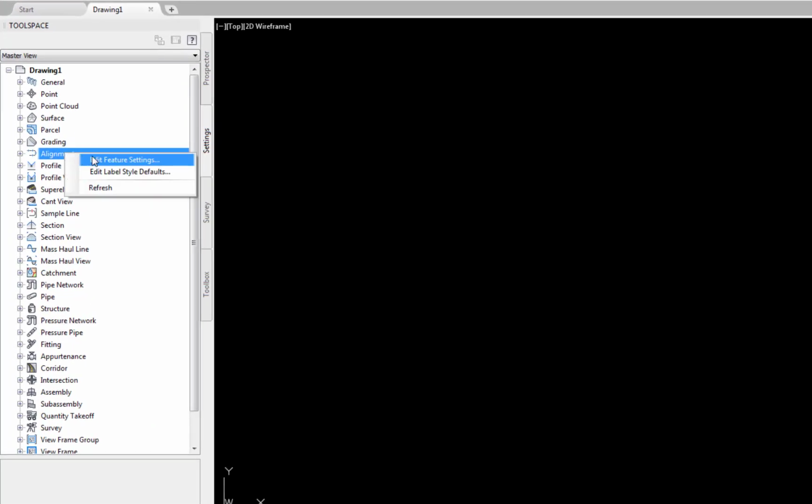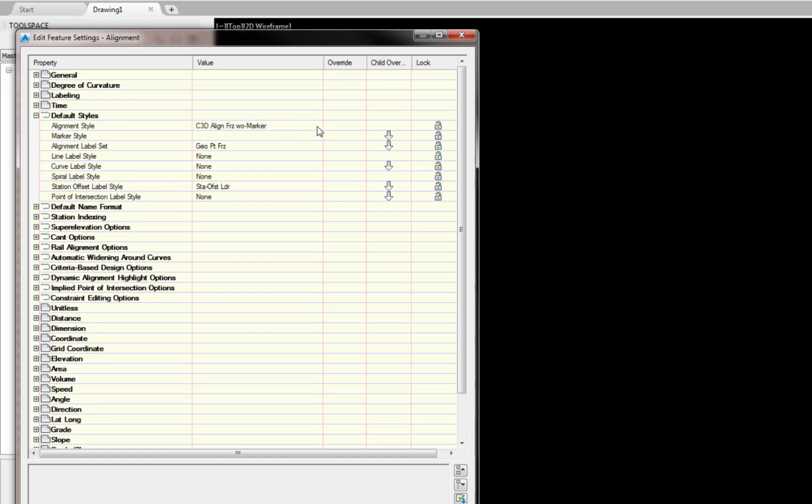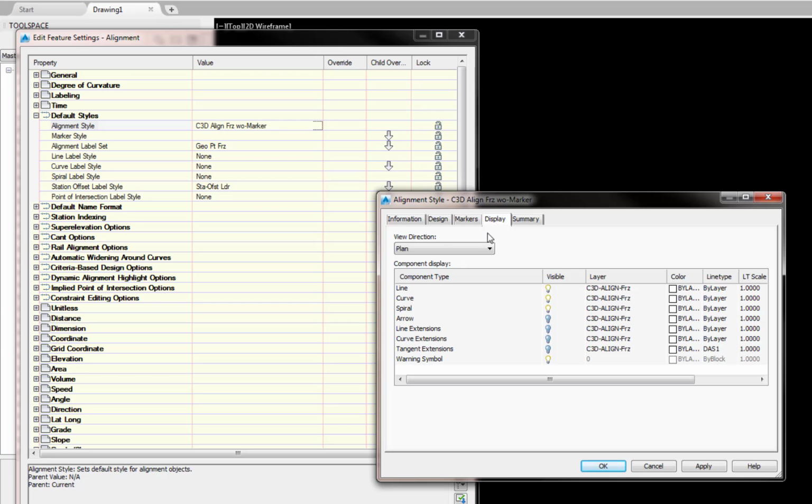Settings, right-click Alignment, Edit Feature Settings, Default Styles, pick an alignment style. Pick the icon next to the alignment. The Display tab shows various components of the object, the layer for each of the components, and the color and line type. It is generally best to use by layer for the color and line type, which is also used in the line width and plot style of an object.